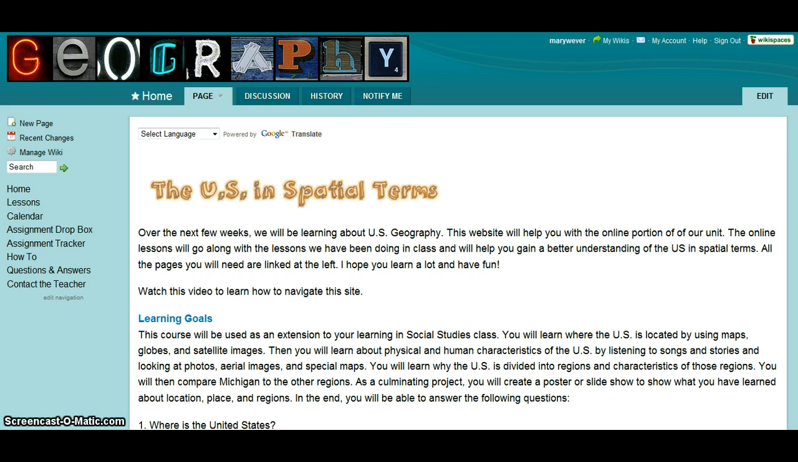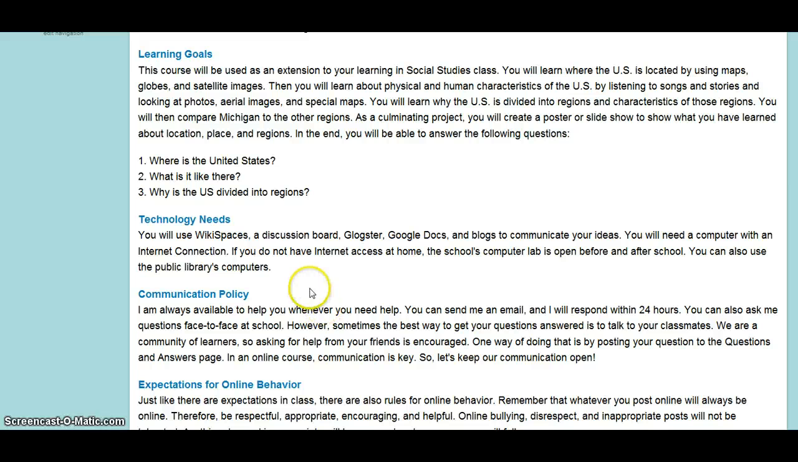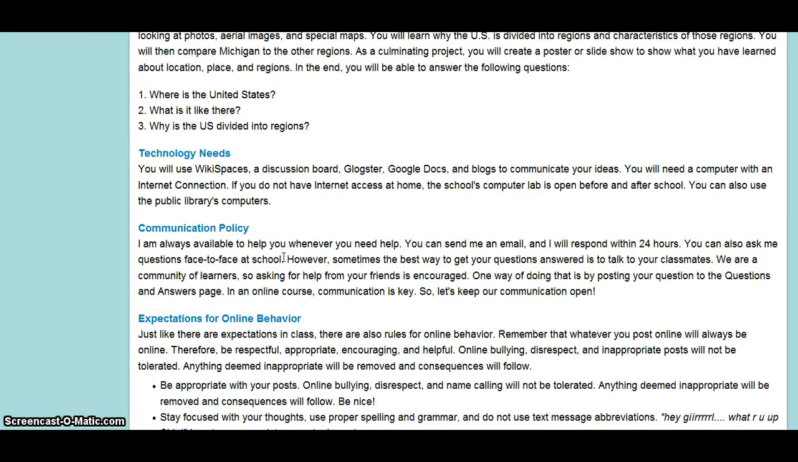You can see this is our home page, and on this page you will find our learning goals for geography. You'll also see what you need as far as technology goes. For this class you'll just need a computer and internet access, and if you don't have internet access at home you can use the computer lab at school before and after school.